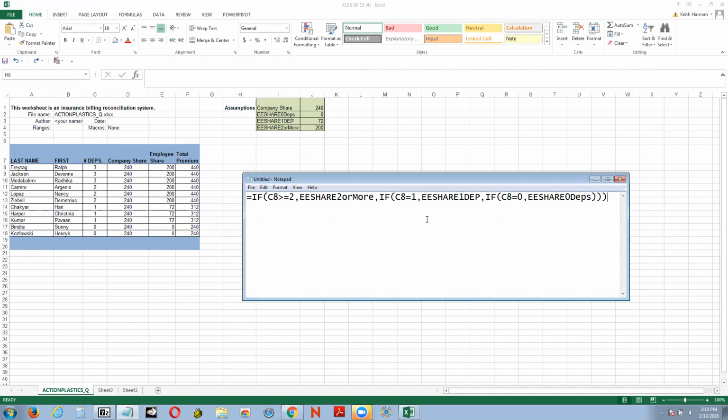And then if I go to, if C8 equals 0, okay. Now there's some other ways to do this, but this is probably the clearest way. And you could see where the name manager really helps, because it's fewer cell references. So that's how I get the employee share.